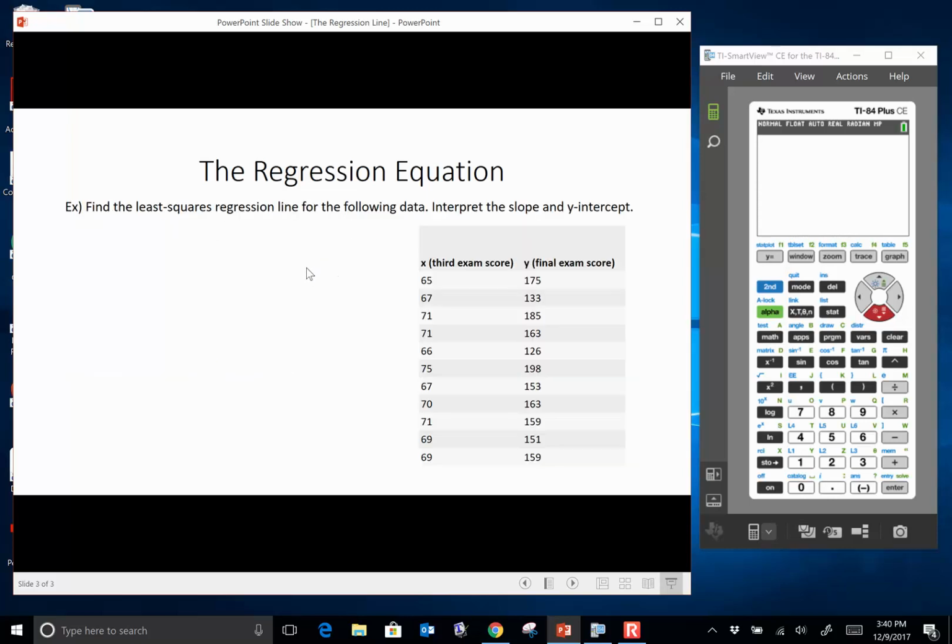So let's see how this would work. Here's the example, the same data that we saw on the scatter plot in the beginning, third exam scores and final exam scores. So the first thing you want to do is enter this data into the calculator. To do that, you go to Stat, the very first option, Edit, and you're going to enter the x values into L1 and the y values into L2. I've already done that to speed us along. It's smart to put them into L1 and L2. That way, when we run LinReg, it'll be easier because it automatically defaults to L1 and L2.